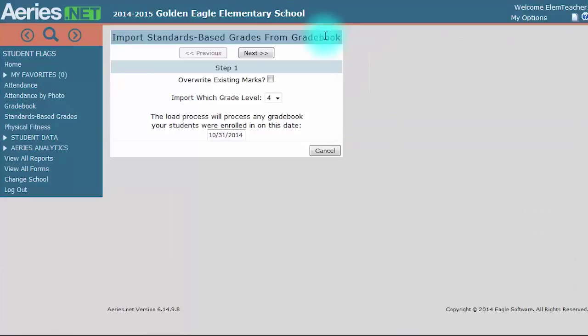Step 1 is to click on the drop-down and select the grade level you wish to update. You may have a combo class with different gradebooks for each grade level. Adjust the grade level as needed.